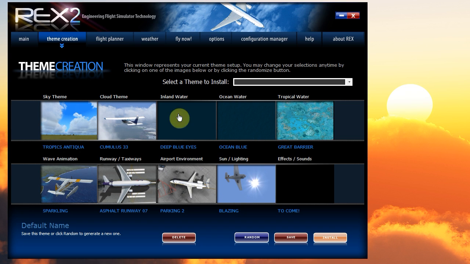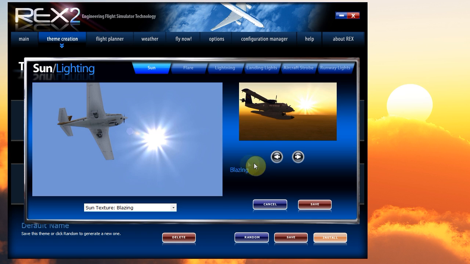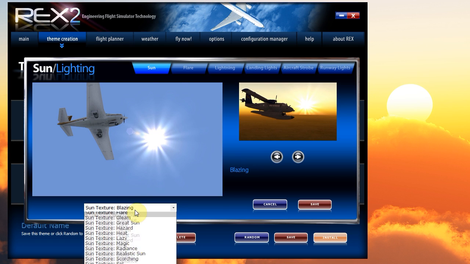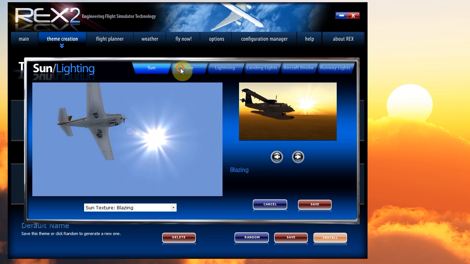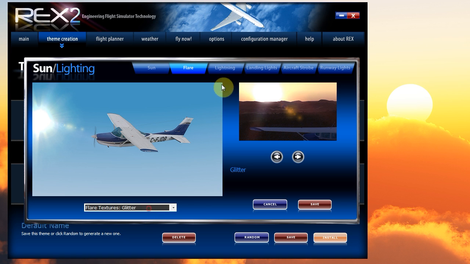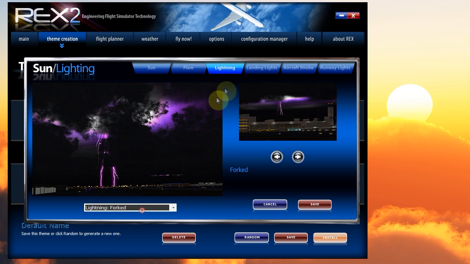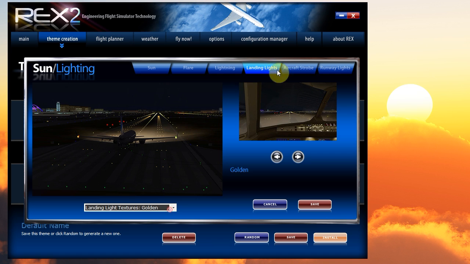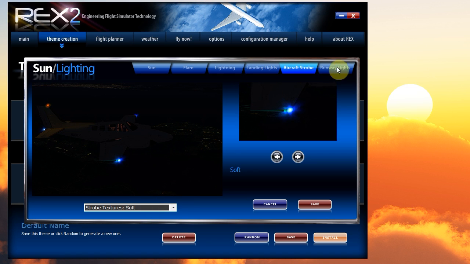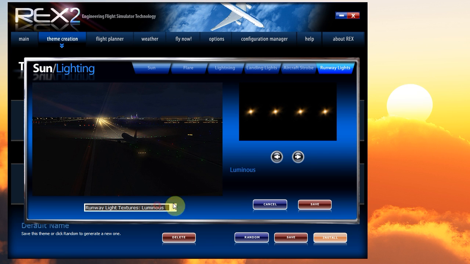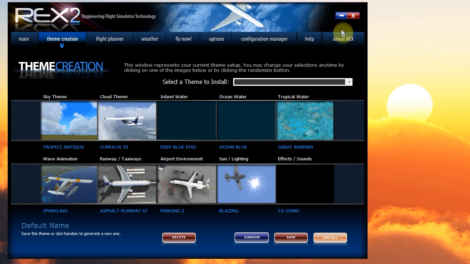And last is sun and lighting. This is probably one of the interesting parts. The sun I have on blazing, so the first one. The flare I have on glitter. Lightning, forked. Landing lights, golden. Aircraft strobes, soft. Runway lights, luminous. And that's it for the Rex settings, pretty much.